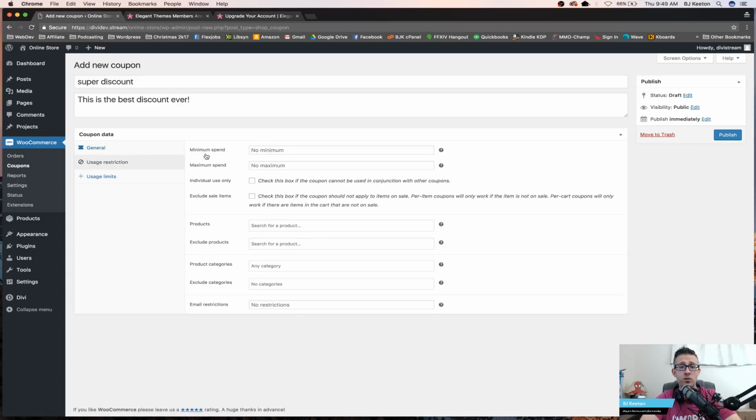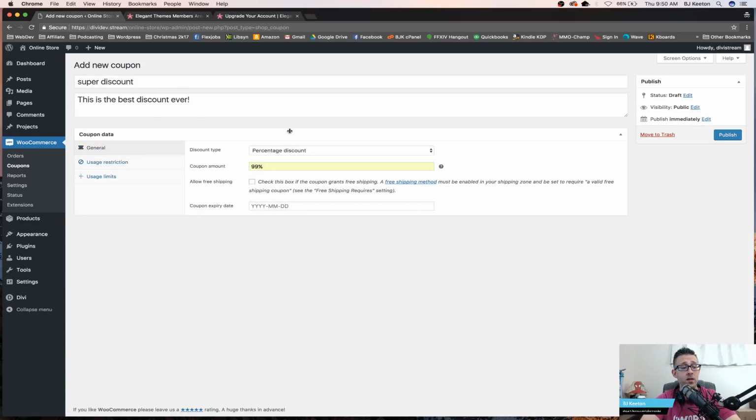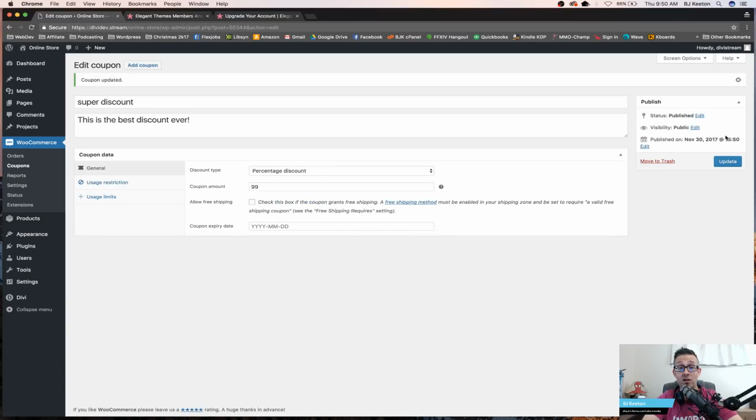And the usage restrictions, you can say that they have to spend a certain amount of money, or that they can only spend $500 or whatever it is. There's all sorts of restrictions that you could put on here if you want to. But you know what? We love our customers, and we're just going to give everybody who comes into the store 99% off because we're crazy. And then you hit publish. That's it. That's all you got to do. The coupon has been created and updated, and we're good.